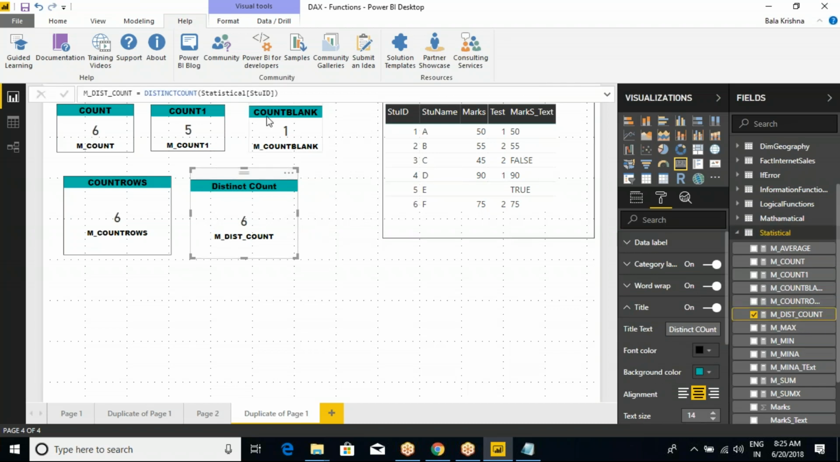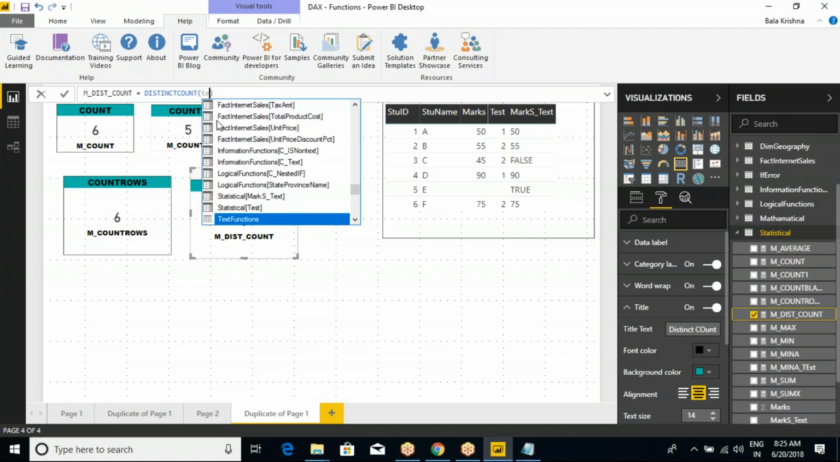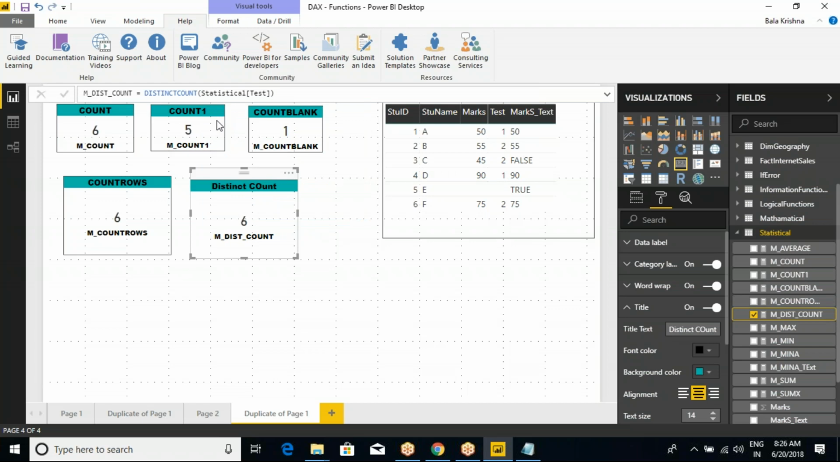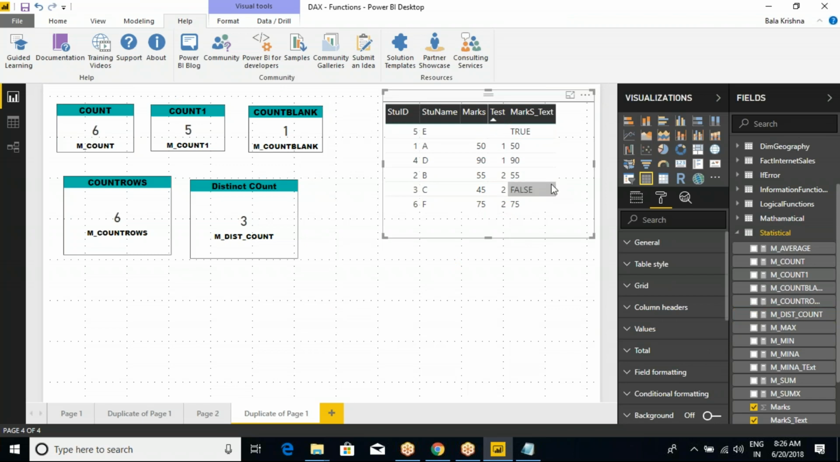Let me change the column. I don't want to go for the student ID. I will go for the test column and enter it. 2 or 3? See, don't think that it is a blank, think of uniqueness. For example, if I click on the order by option, you will get to know. See now, the first blank is coming. There is a number one. This is one unique value.